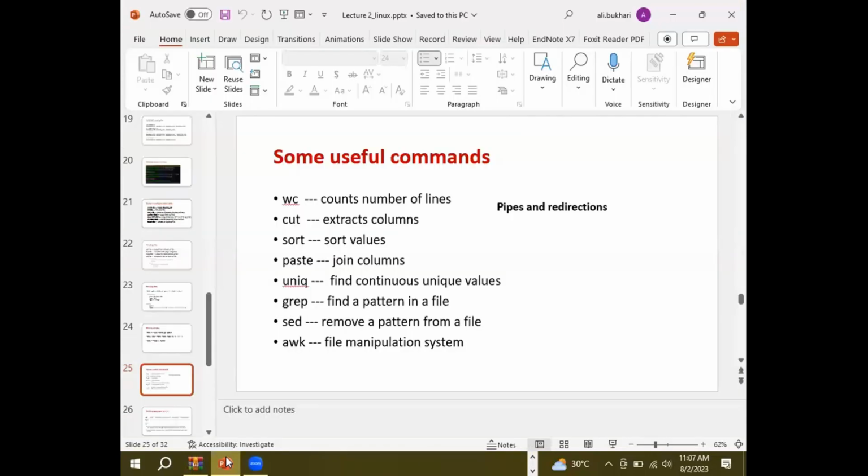Let's see what are some others. We have sort, we have uniq. Let's discuss sort and uniq. These are the last commands I want to discuss today.